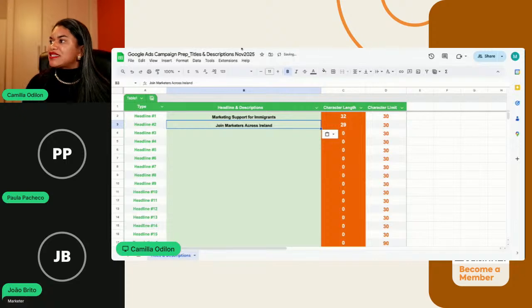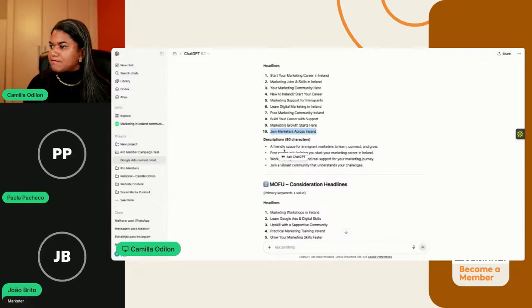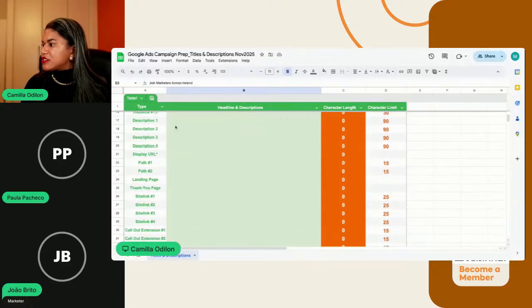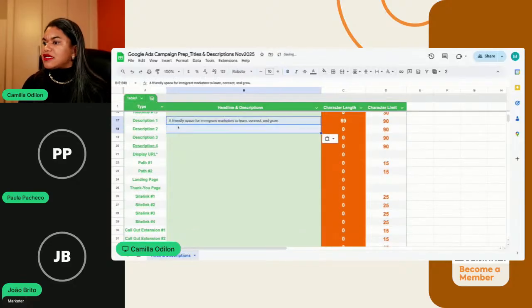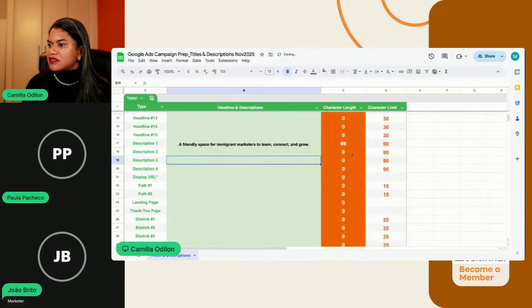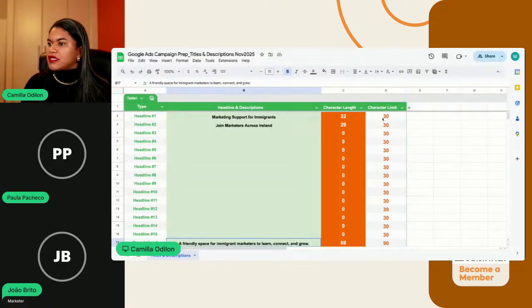And then you start to populate the best ones. A friendly space for immigrants, blah, blah, blah. This is really good as well. And that is not a headline, this is a description. Because as you can see, the description has a limit, it has to be 90 characters. And this text is 69. This one here is 30, for example. This one here is bigger than it should be.